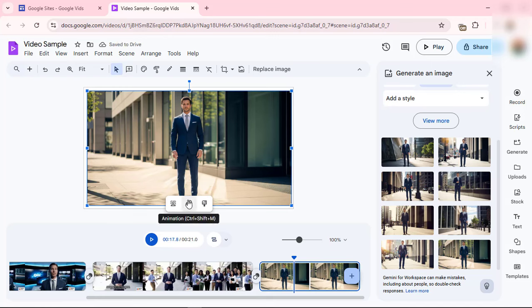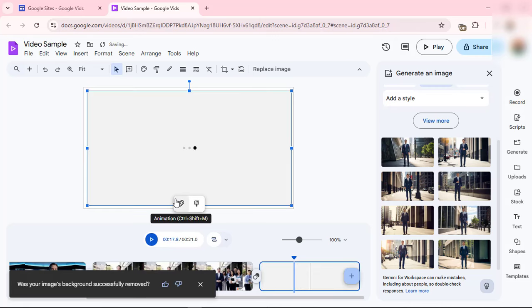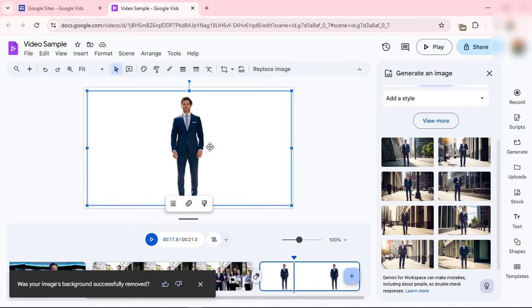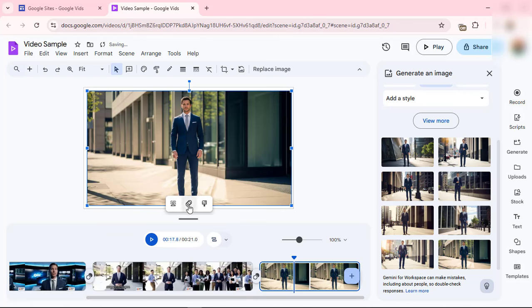We can also animate it. What's this? You can also remove the background. Wow, I didn't even know that it has this feature. Let me test it. So you can remove background, you can animate, you can also format it. So let us see how it's going to remove the background. So this thing has a background remover. See how crazy that is. Oh my god, wow.